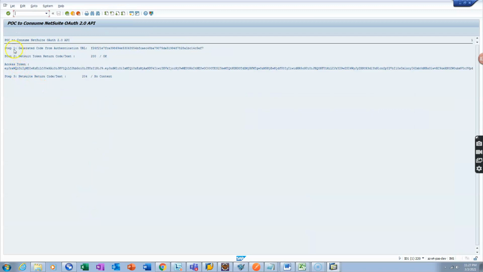So these are the 3 steps. First, we got the code. Somehow we should automate this, and I think it is so sad that NetSuite is not able to give us a URL where we can get it automatically. A manual intervention is needed, and that's the sad part. Second, we used this code and we got the access token, which is good. And then using this access token, we are posting to NetSuite, which gave us the return code as 204 and with no content. All right.